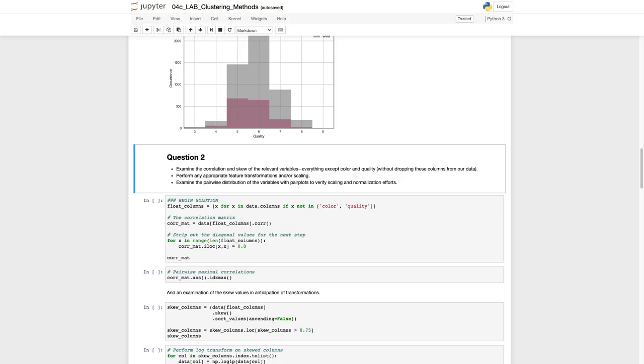We don't want any one of our different features being more heavily favored or causing further distance than the other one. So we just want their variation to be changing what our clusters will look like rather than their actual magnitudes or their built-in values. And then we're going to finally examine the pairwise distribution of the variables with pair plots to verify the scaling and the normalization efforts that we went through. So we're also going to make sure that there's a normal distribution that just makes things a bit cleaner so that we don't have a heavy skew in one direction when we take each one of our distance metrics.